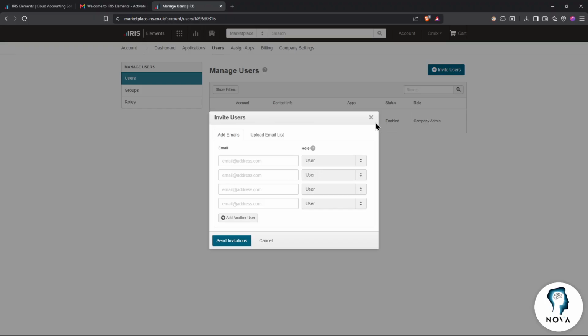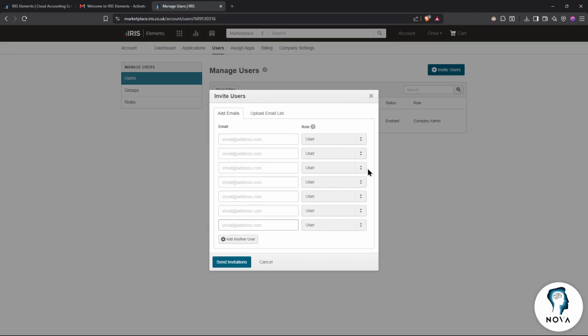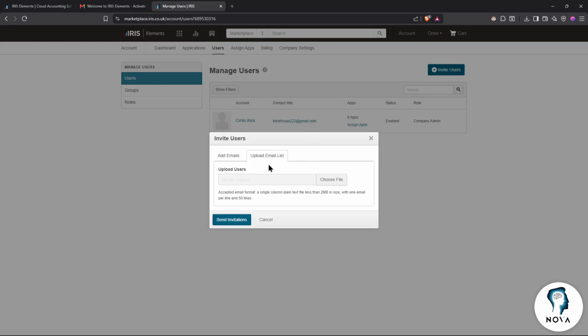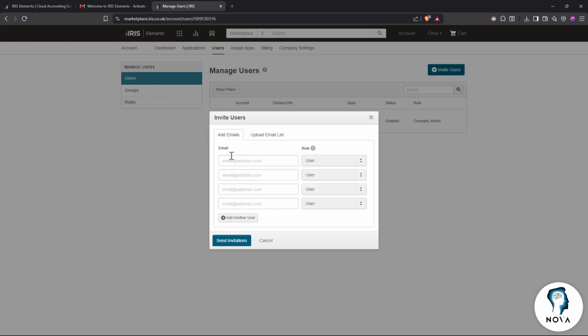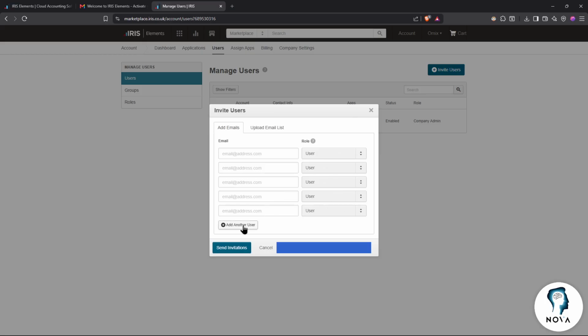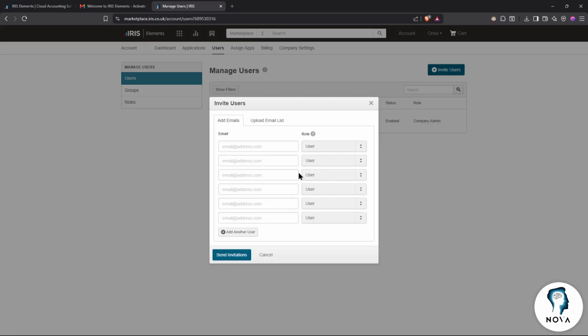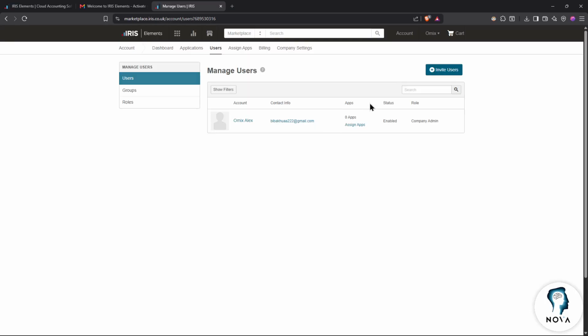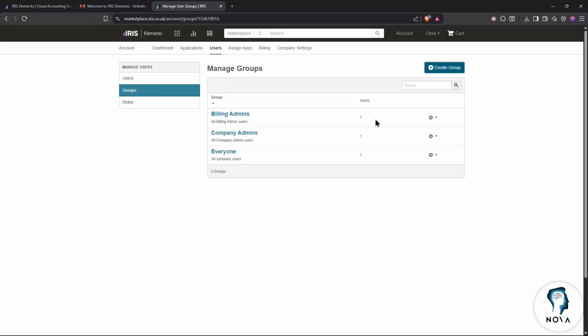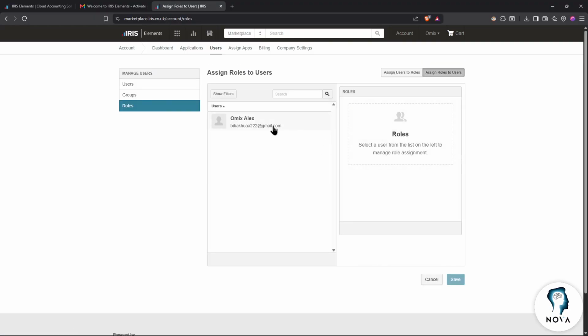You can basically invite users from here. So you can add, as an example, multiple users if you're not going to use the CSV file. You can upload the email list as shown before. And from here, you can add multiple users if you want to, give them the role that you want and send the invitations. You can also add or create groups and add as many users as you want to the groups. And here, basically, you can just give roles, as we said before.